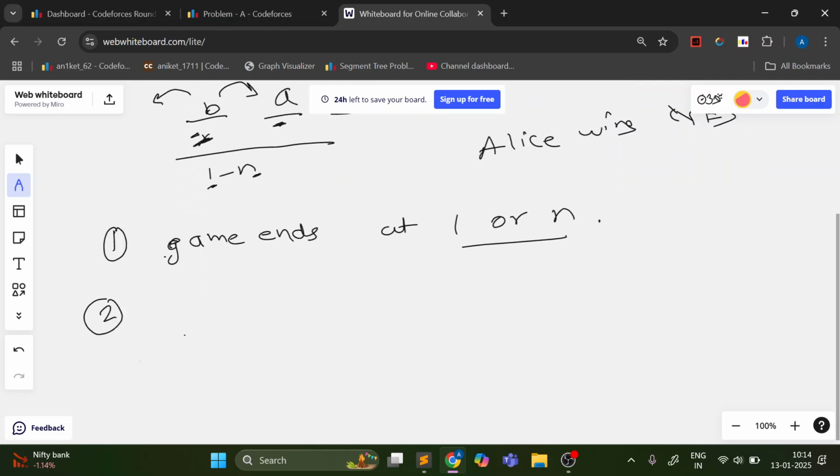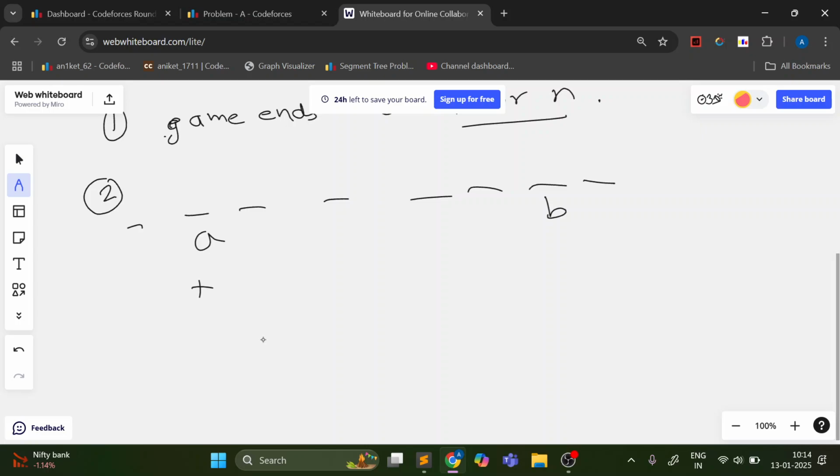Now the second observation is, let's say here there is Alice and here there is Bob. Now, what are the possible combinations? Alice moves to the next cell, Bob moves to the next cell. Alice moves to the next cell, Bob moves to the previous cell. Similarly, previous cell and next cell, and previous cell and previous cell.